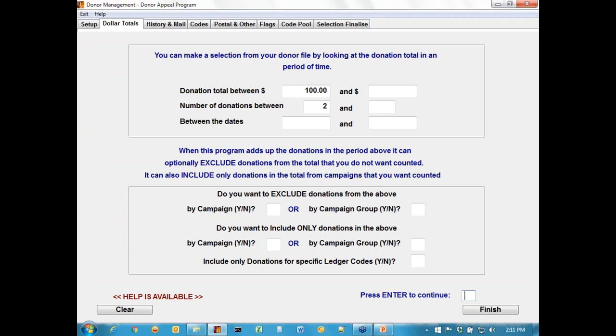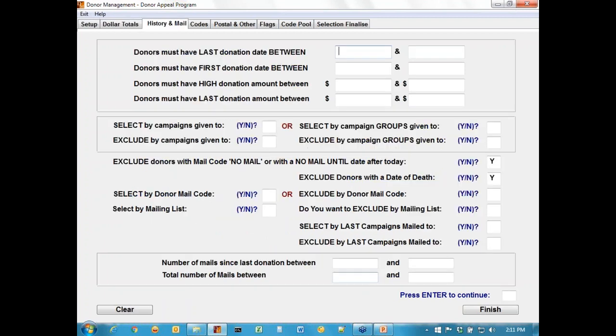Okay, if you don't care about how much they've given, you just leave the screen completely blank and then it won't even look at their donation total at all. Okay, so by pressing enter here, I'm going now to the history and mail screen. So this is where we're trying to look at something to do with their history of donations or their mail history or their current mail codes and things like that.